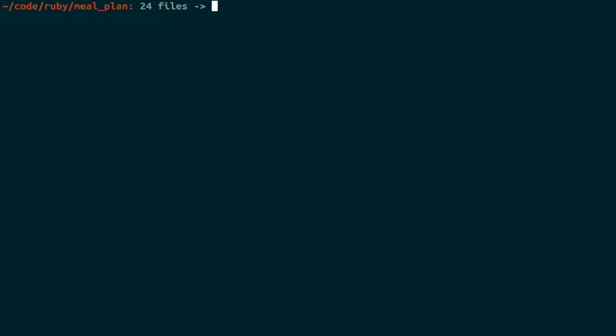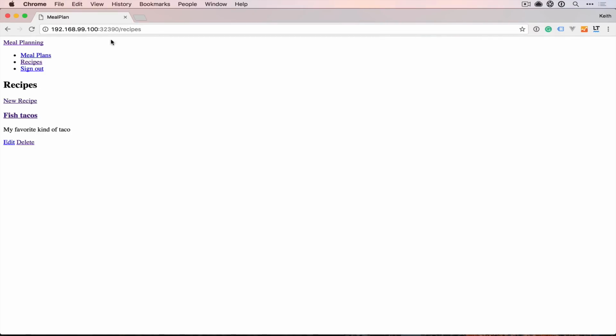If we look at what we have so far, you'll remember that we started a service called MealPlan. And we can get the URL for that by doing minikube service meal plan and then dash dash URL. This will give you the port number and the IP address that you need to be using. I already have it opened up over here, and I've added a fake recipe to it just so we can show that when we connect to a separate database that it is indeed a different database that doesn't have my fish tacos recipe.